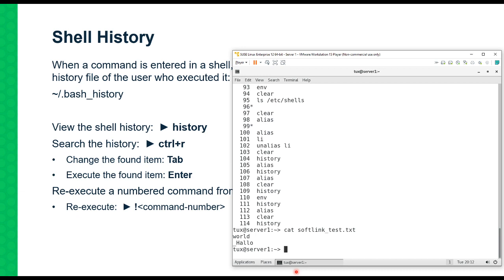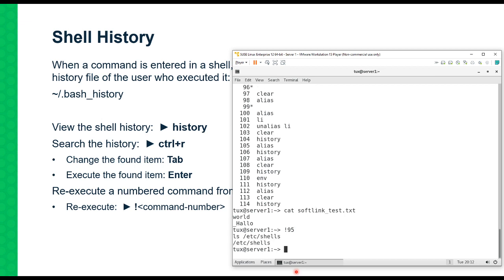Let's do something else. Let's see if we can rerun the ls /etc/shells. My number in my history is number 95. Yours should be different. So to do so, we will do exclamation and the number 95 and hit enter. And that should rerun that command for us. There we go. So it reran that command for us.